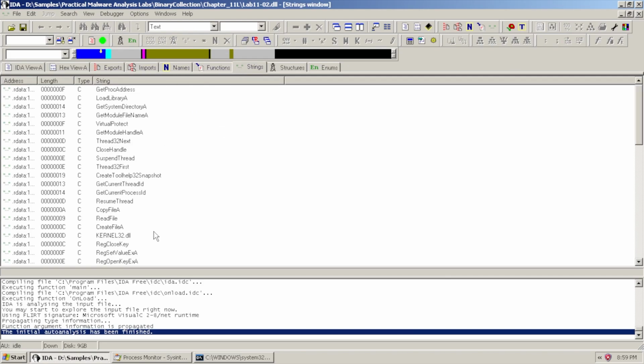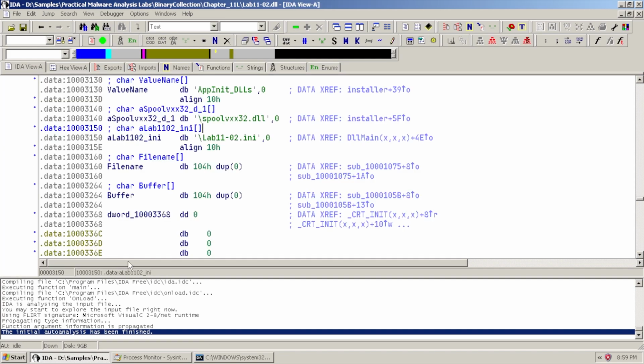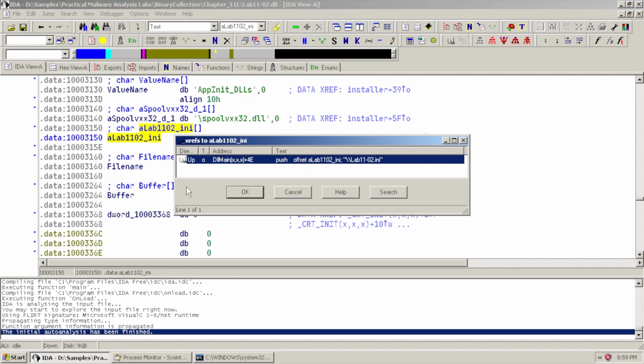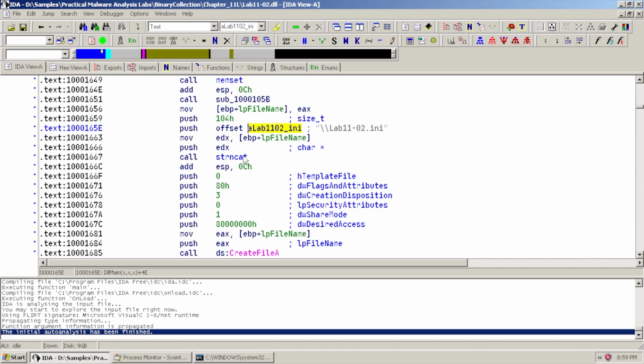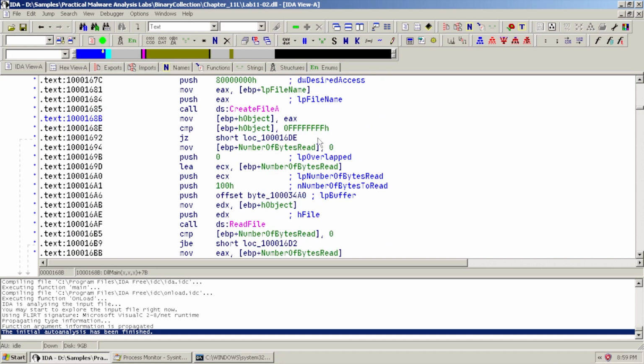We can go into the strings and look for that INI file. We found it. We double click. We come down to the line here, and we can right click it and find our cross references to that operand. We find it in the DLL main, so we double click that, and here we are. So we are going to this INI file. We're checking to see if it exists, and there should be a jump if zero. There it is. Jump if 0.